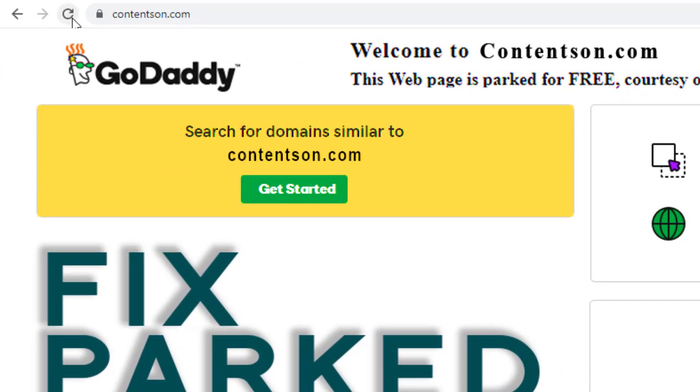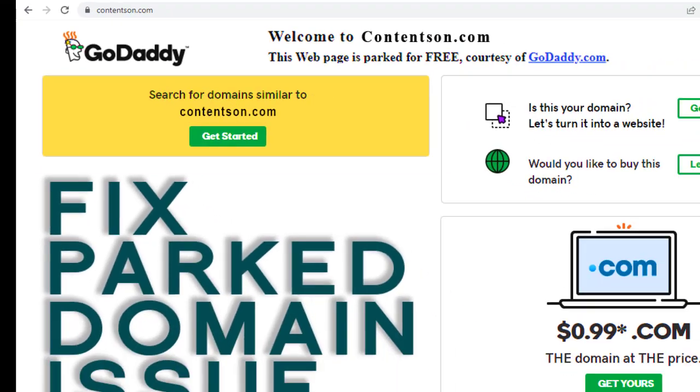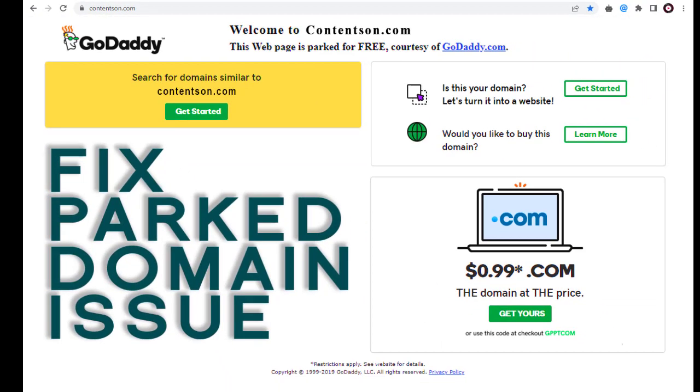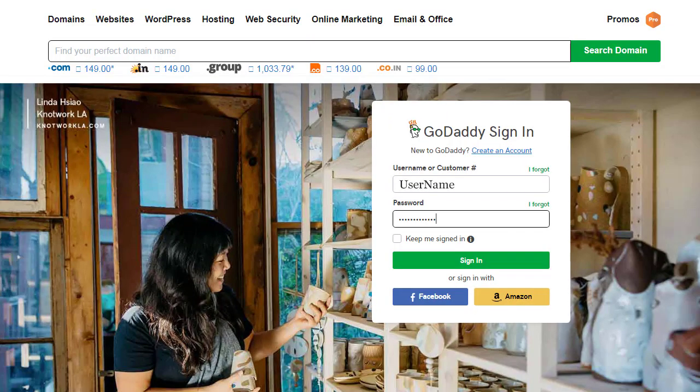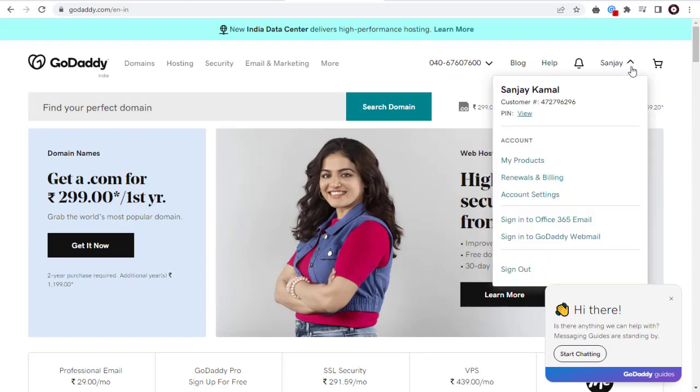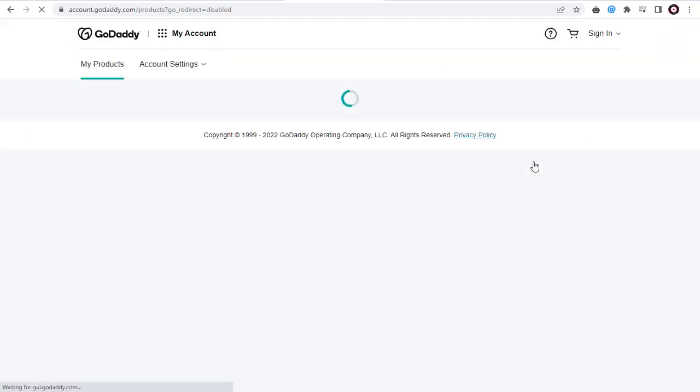To fix this parked domain issue with this contentson.com site, we need to first go to our website domain page in GoDaddy account. Let's log into GoDaddy's account and again go to My Products page.